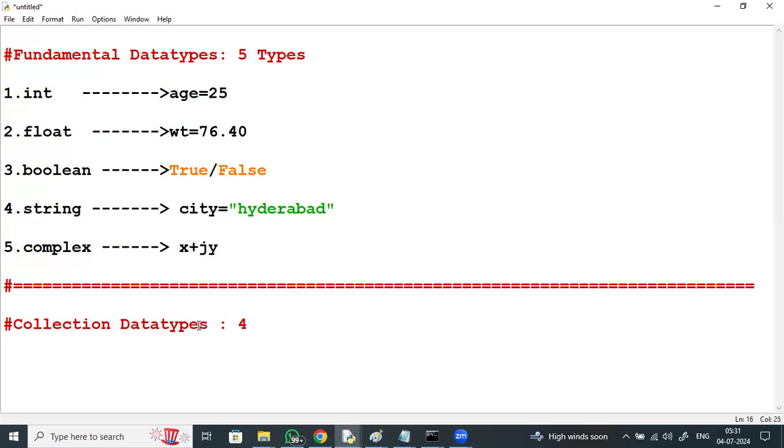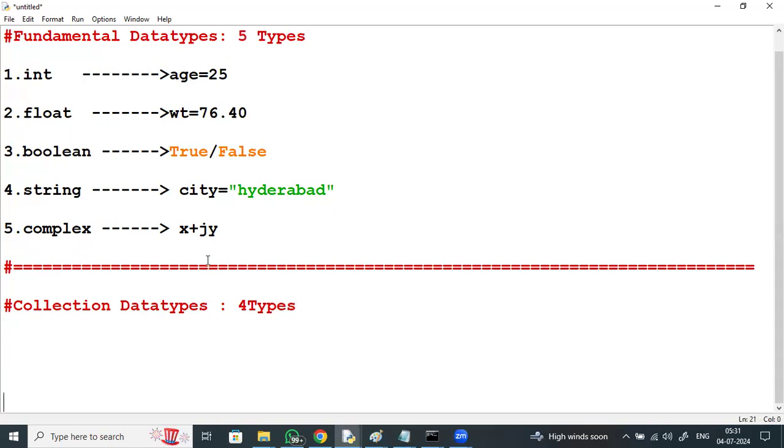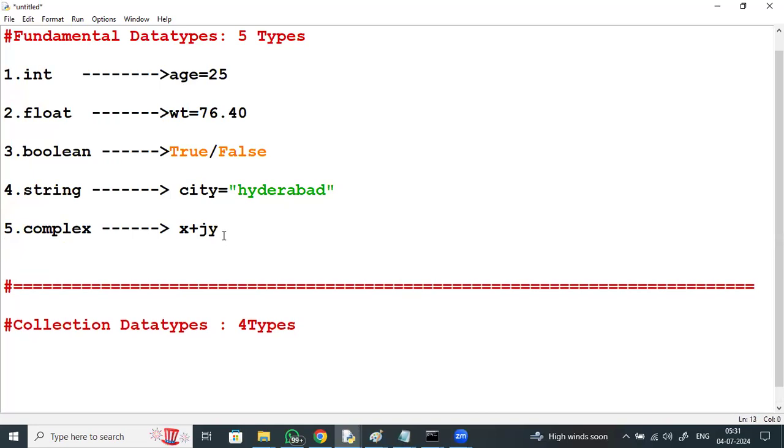Collection data types, mainly 4 types. So complex data type, can you elaborate, sir? Not understood. Yes. In general mathematics, how do we represent a complex value? A plus ib. A is real, B is imaginary. This is the complex number representation in mathematics. Python also supports that complex data type if you want to define anything, the same way.